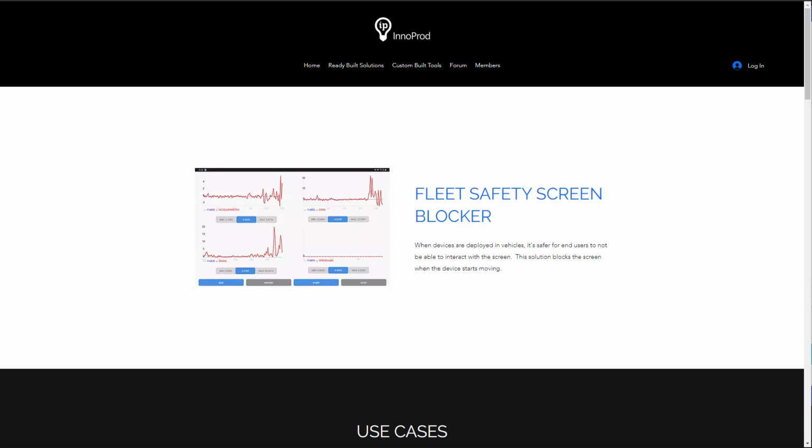This video will walk through the deployment of the Innoprod Fleet Safety Screen Blocker, which is a solution designed to blank out the screen of a device that's mounted inside a company vehicle. There are really two main use cases for this solution: indoors on forklifts and tuggers, and outdoors in trucks and other vehicles. Because indoor solutions do not have access to GPS speed, we need to use a combination of sensor data to accommodate these vehicles.